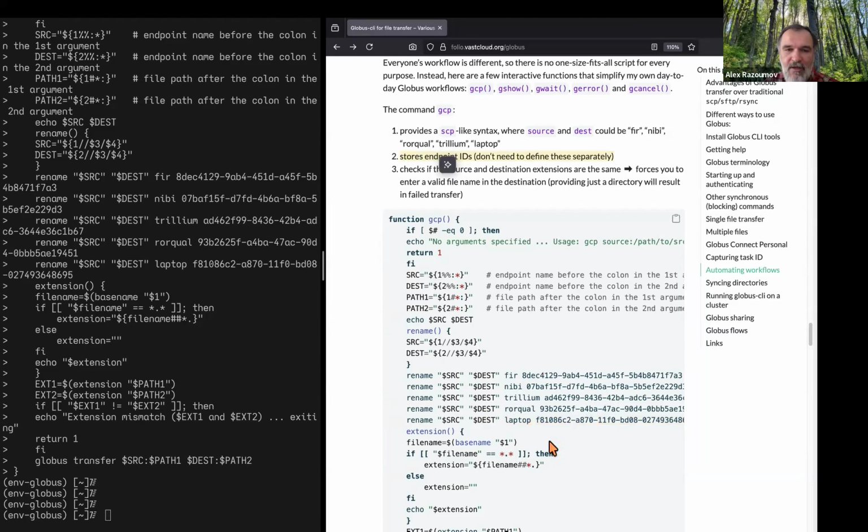So all these are already defined in the function. And very importantly, it checks if the source and destination extensions are the same. So the idea is, if you use this command on a single file, and then you forget to specify the file in the destination path, it will actually tell you that there is an error.